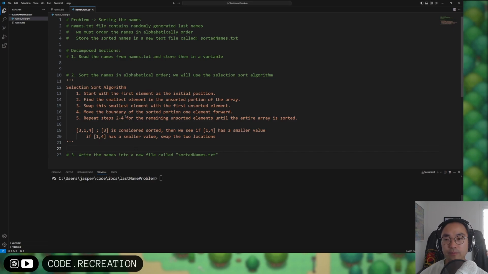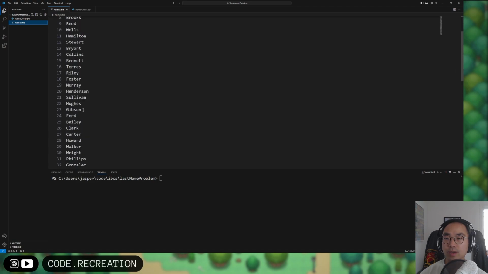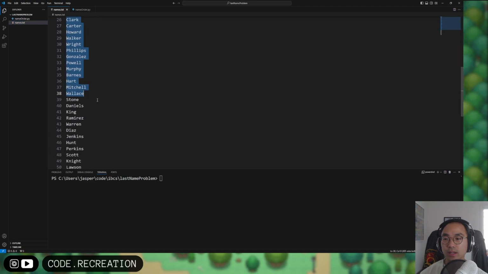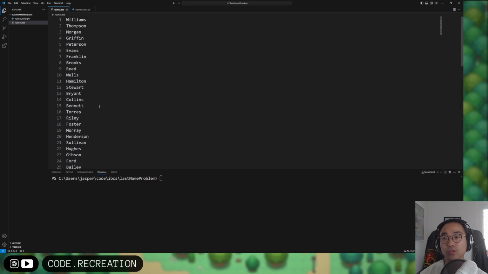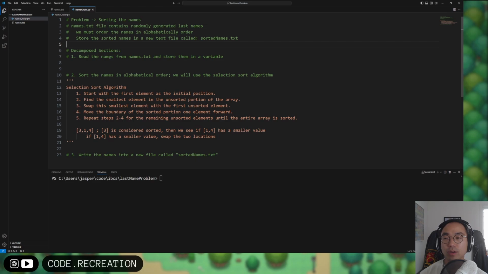So let's get started. Right now what we have is this name_order.py, and our problem is we want to sort the names. I have a names.txt file which has this many last names. I asked ChatGPT to generate random last names, and this is what it generated. With the Python program that we're going to write, we're going to access that text file, grab all the names from it, sort them using a selection sort algorithm, and then write the names into a new file called sorted names.